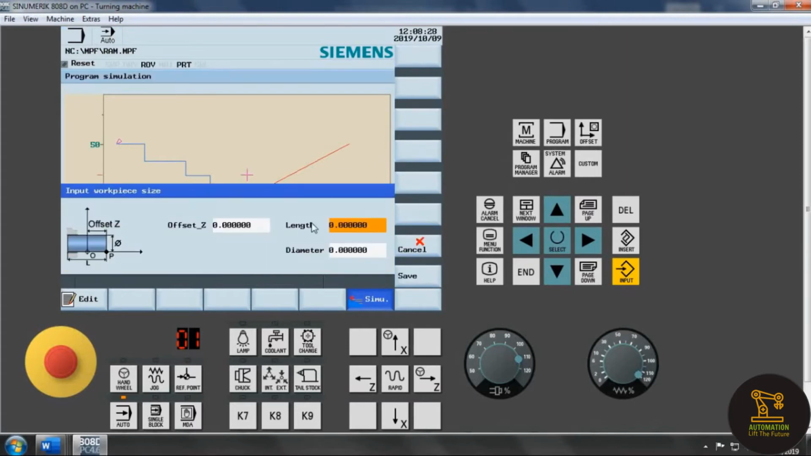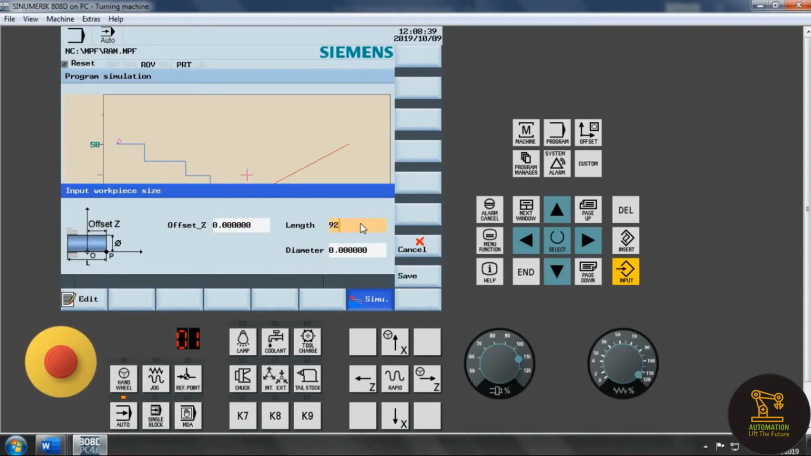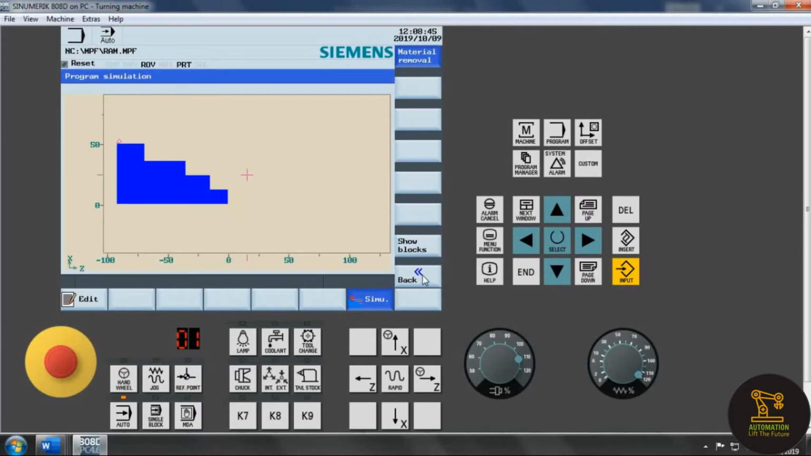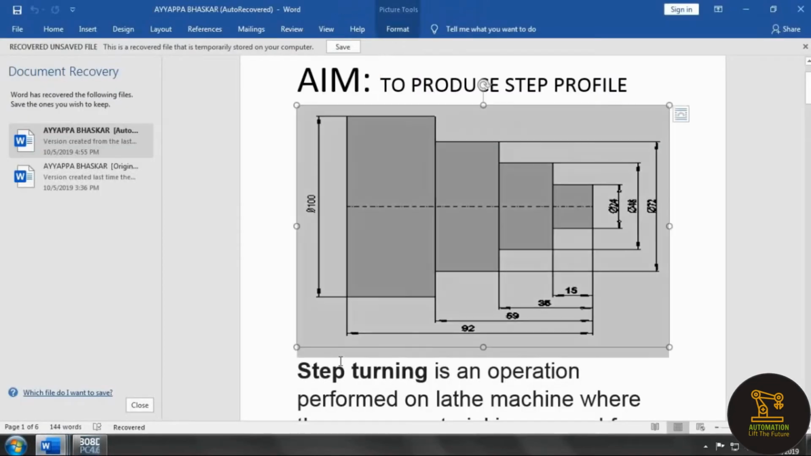So in this video you will only learn how to create a profile. I was just showing you how to create a step profile. With this profile we can perform a finishing operation. This is only about the profile. We can also see it in 3D, like adding blocks. You can see it in the picture. So this picture is obtained.